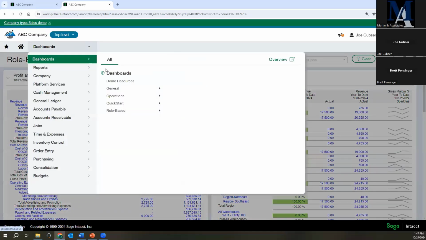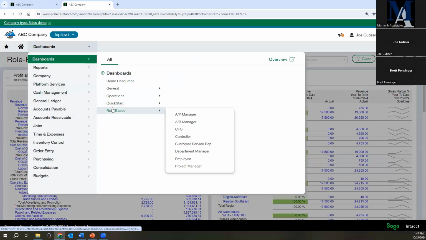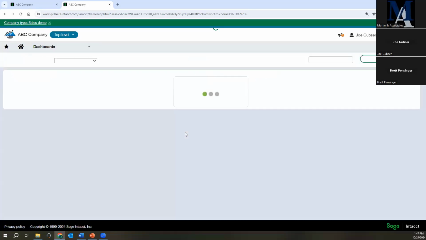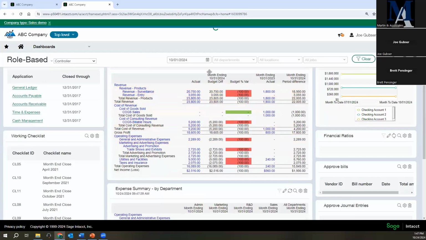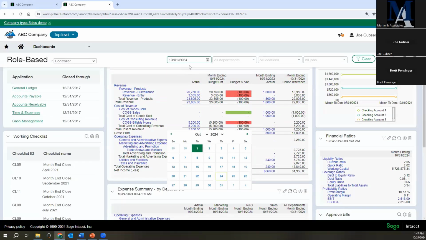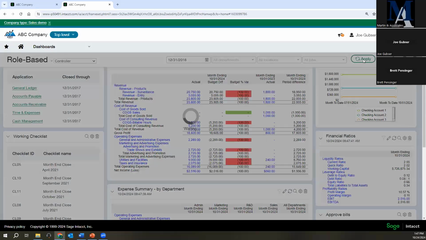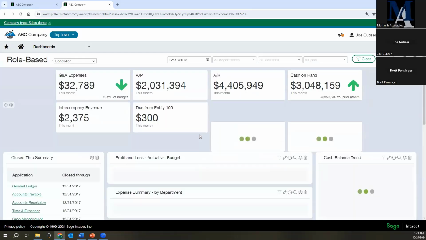There's also, as I already mentioned, the color coding, but let me go to another role-based one here, the controller, and you'll see it on a report here. See how it's got this report, and let me make this go back. A lot of this data is sitting out in 2018 here, so let me go to 2018, December 31st, and let me basically apply that. We'll see more data on this report.